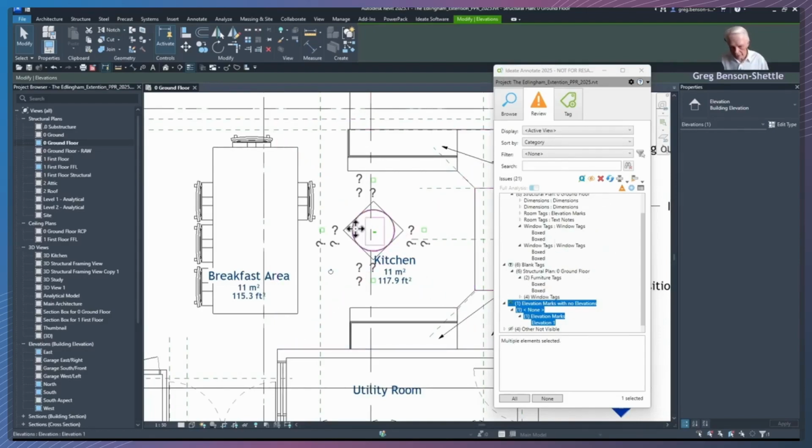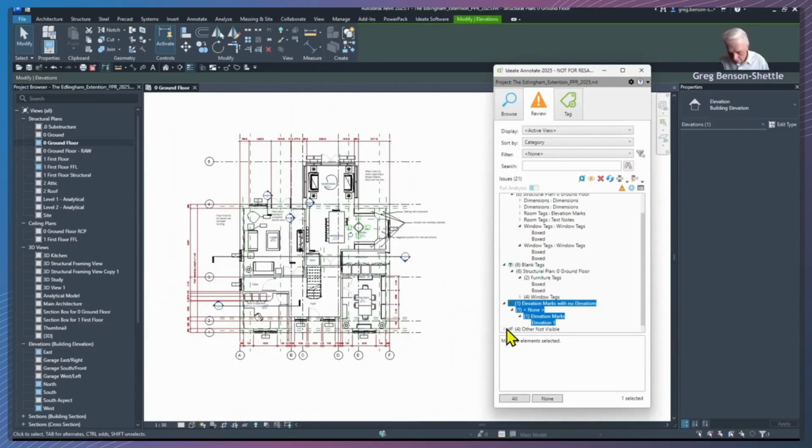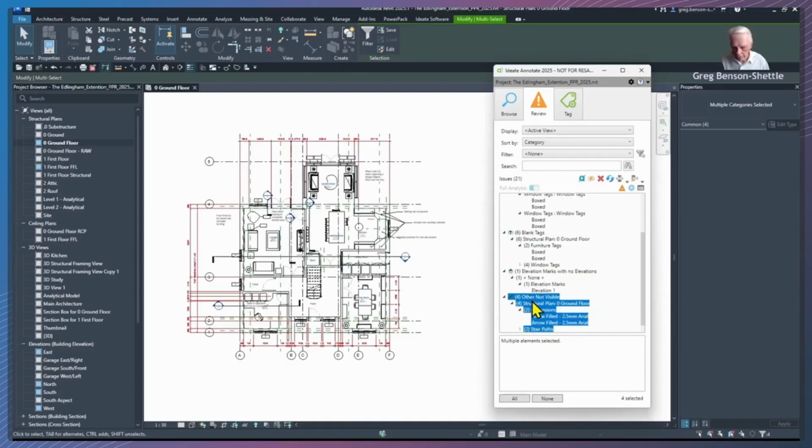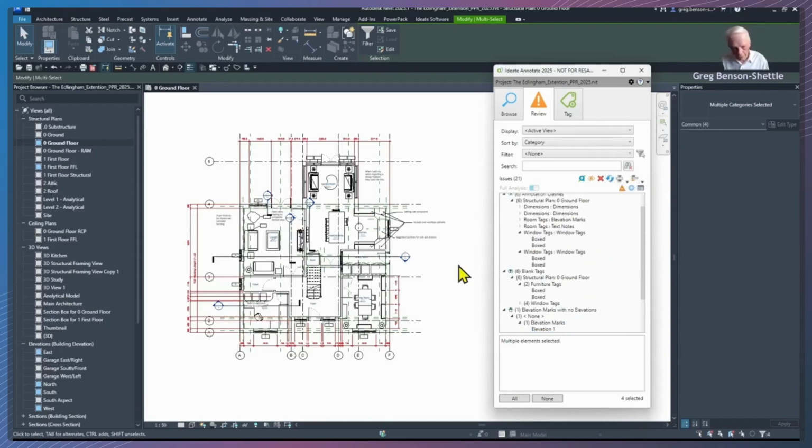Let's see what else we have available. So moving on down, expand elements that are not visible. So we've got structural plans, we've got some dimensions in here, but these are in the structural plans as opposed to my floor plan here. So as you can see, it's really easy to scroll through and analyze your drawing, find out where you've got clashes, find out where you've got empty information or duplicate information. Okay. And as I mentioned, you've also got various alignment tools as well.